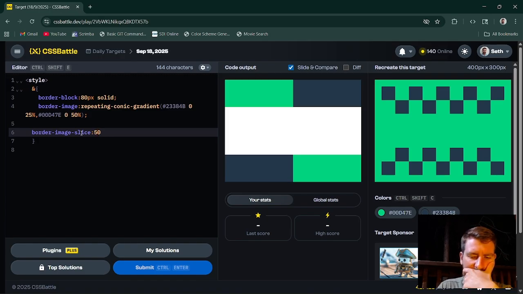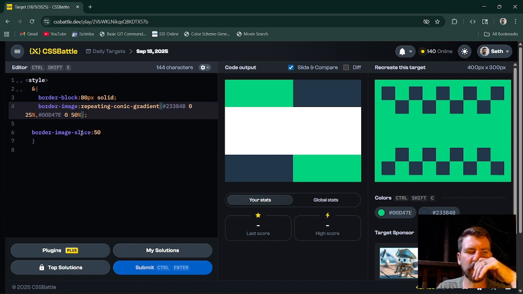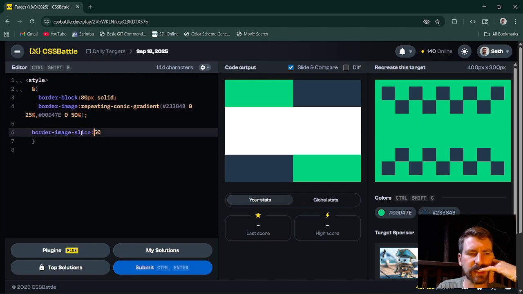Can I set a width? No, this is just for border image. So I can't set the size of slice. Slice is not changing anything for me. Putting a value doesn't do it because that's like a scale thing. So it's doing the repeating conic gradient.